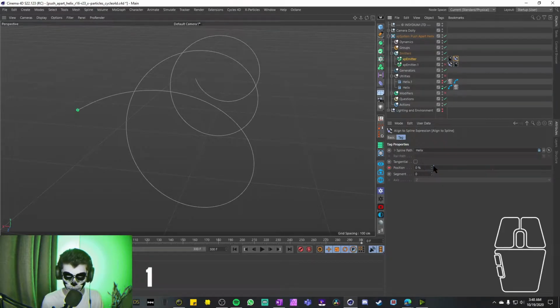So right now it's at 0% at the beginning of the spline, and if I move this, it's going to move the emitter at the position percentage. Move it all the way back, and that is what's being animated.